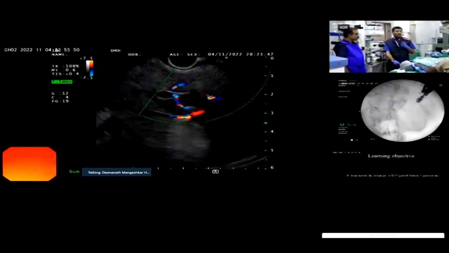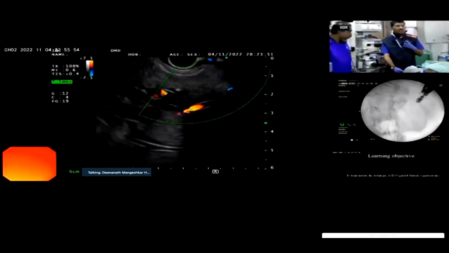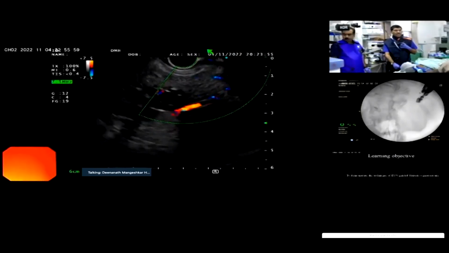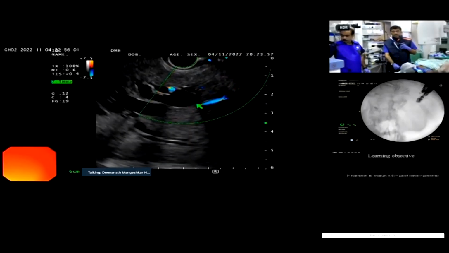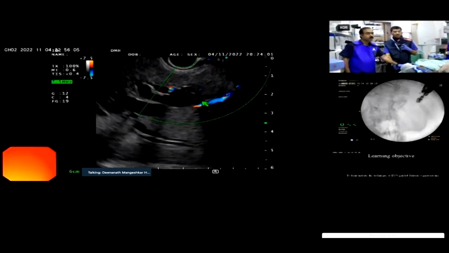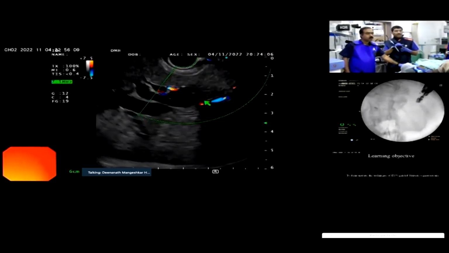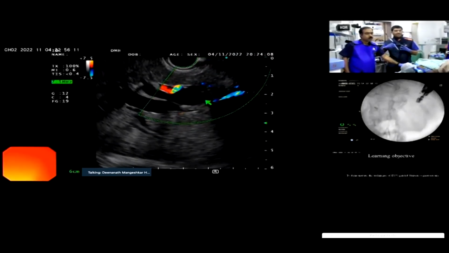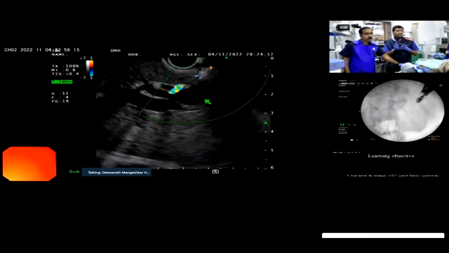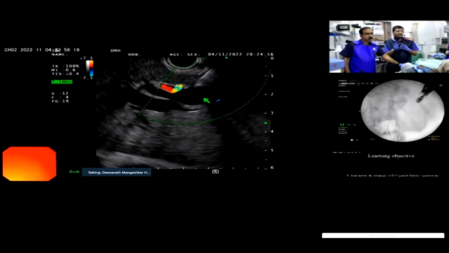So what I'm trying to do now is try and see if I can get one of these ducts aligned with my path of the needle, so that once the duct is punctured, we can start with our further procedures. So that's the needle that is coming in.